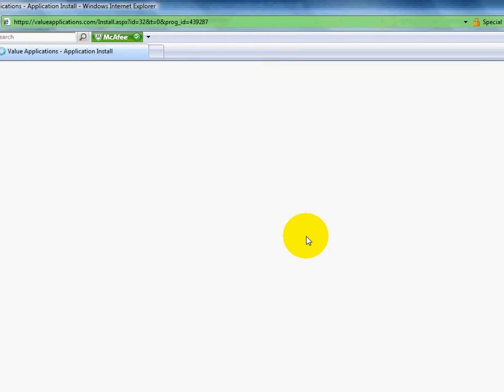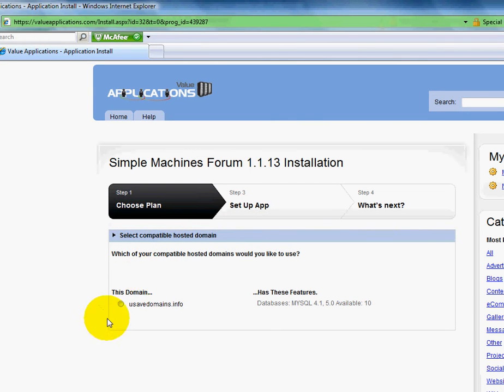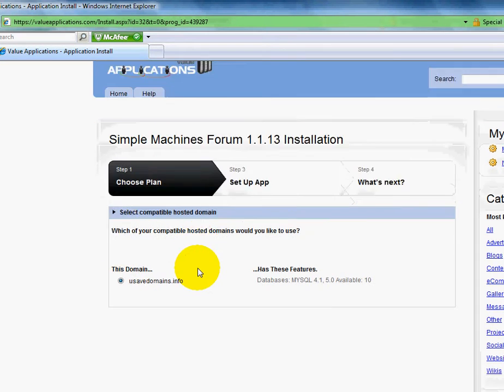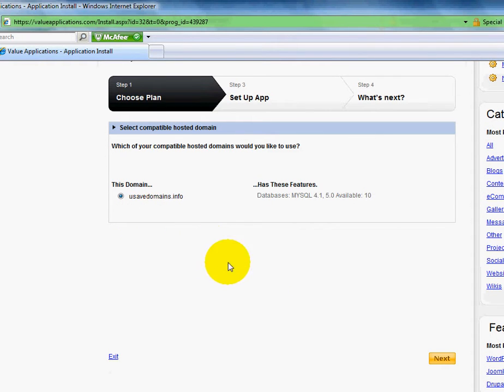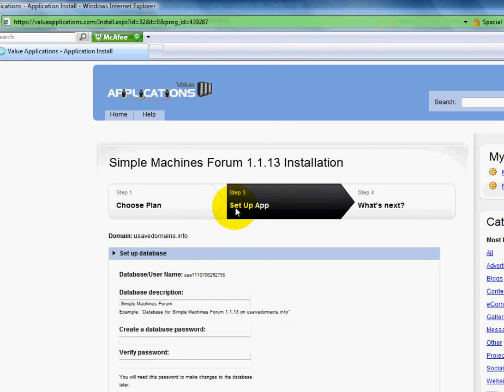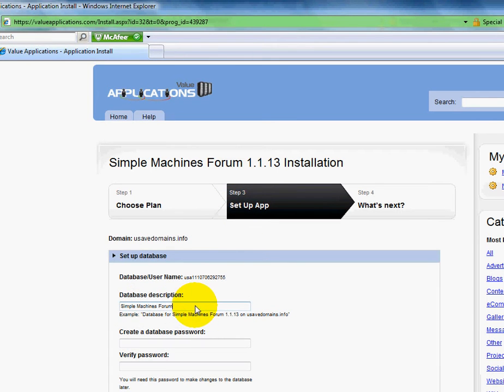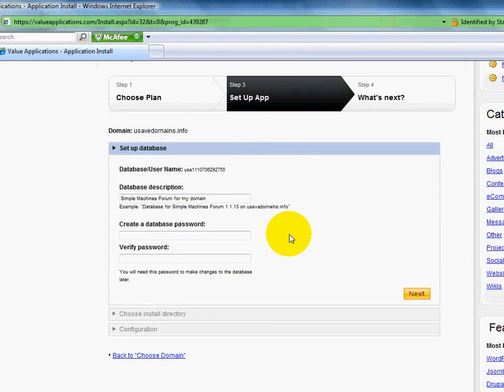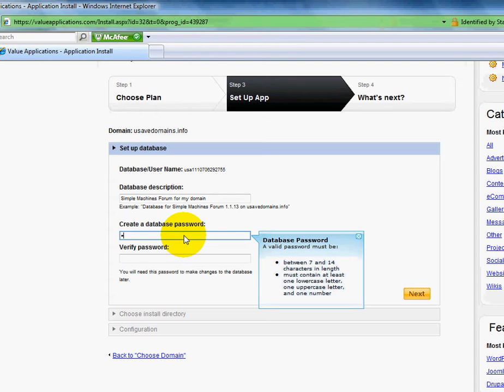I'm going to create a database name. Oh, actually I'm going to choose the domain I want it on. And if you look down here to the bottom right hand corner there's the next button. It's kind of hidden there. I'm going to type in my database description, which is already kind of there, but I'm going to type Simple Machines Forum 4 and then my domain, whatever the name is of your domain. If you have multiple domains you want to put the name of it. I'm going to create a database password.